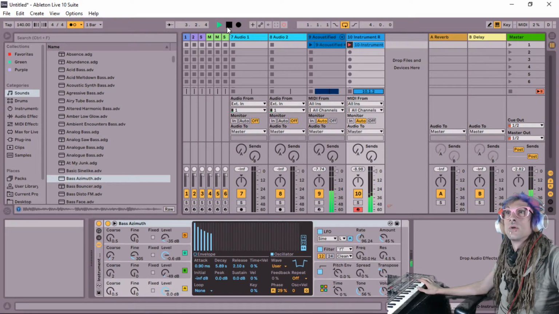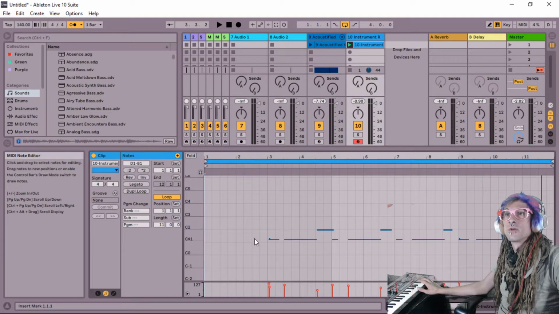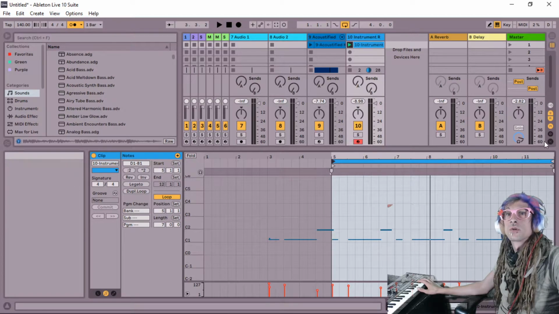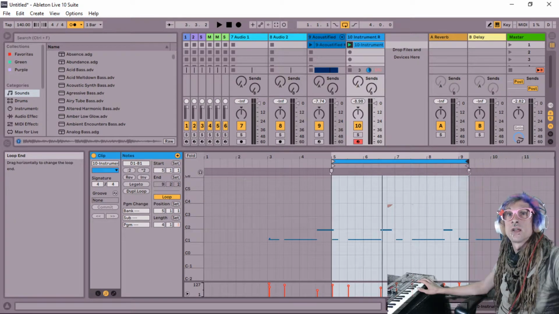See, it's quite simple. I'm just using a couple notes to make this real easy for you guys. So let's see what we got here. We're gonna come to where it's working nicely in the middle there. Just drag these over like that. Now let's play that back.